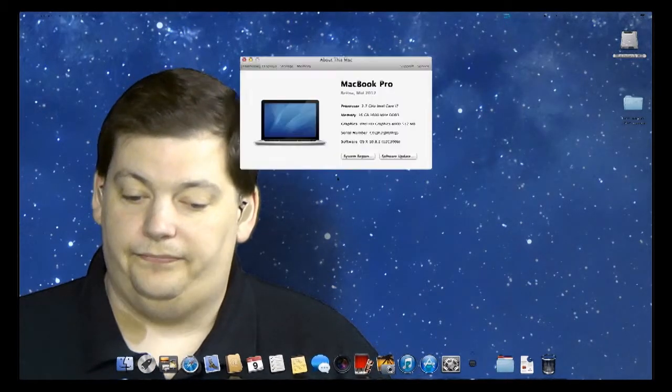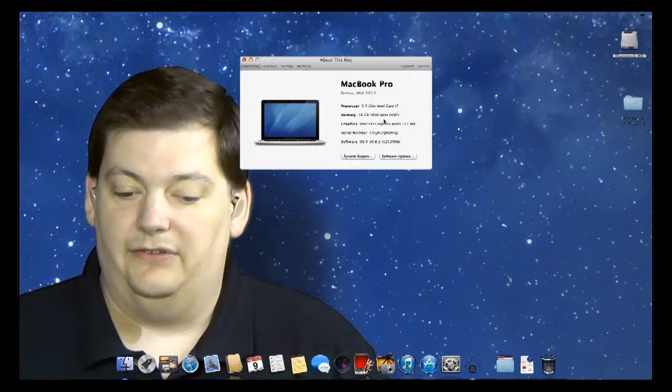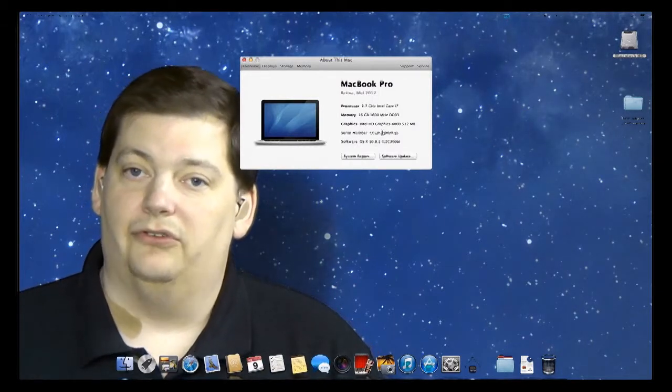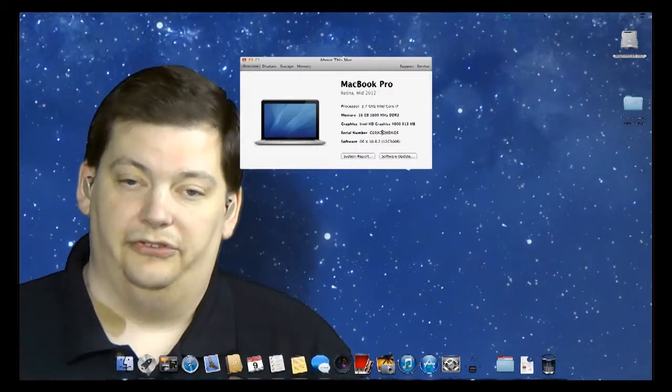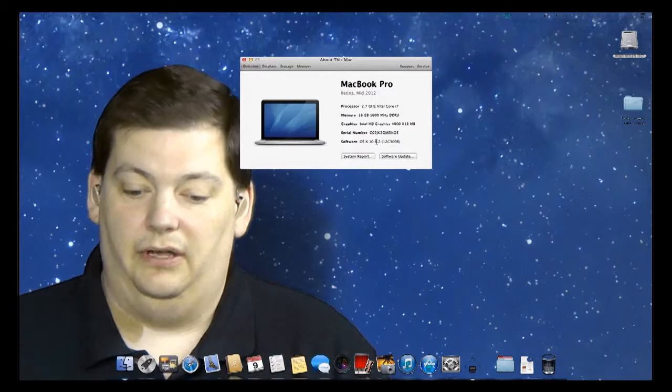more details. In here, you can tell what kind of processor you have. You can tell what kind of graphics card you have, and most importantly, you have your serial number. That's typically what most people are looking for, the serial number. And then you also have your software version here as well.